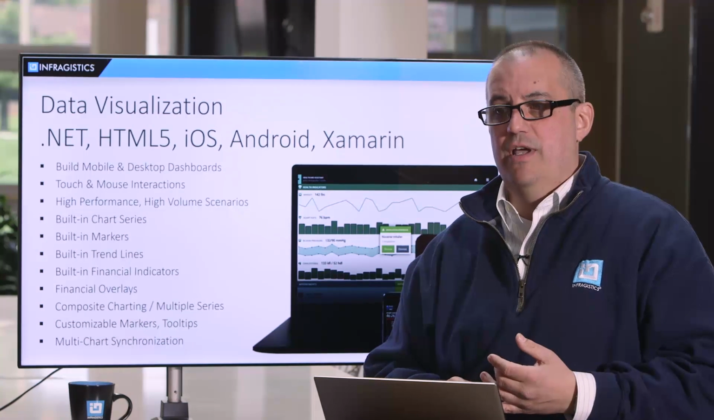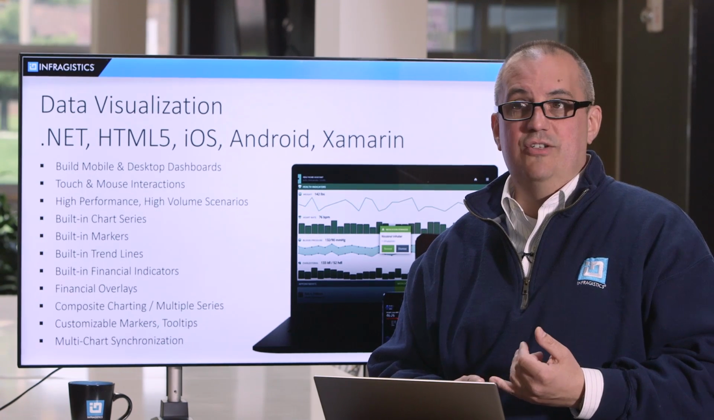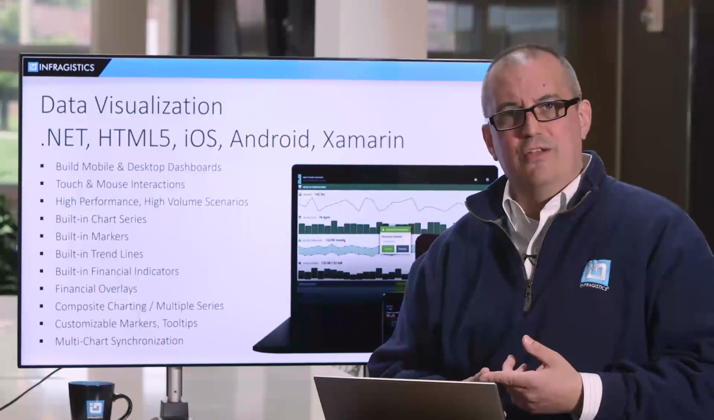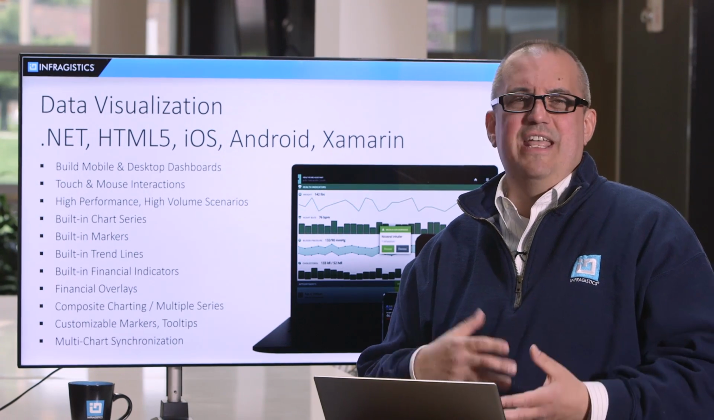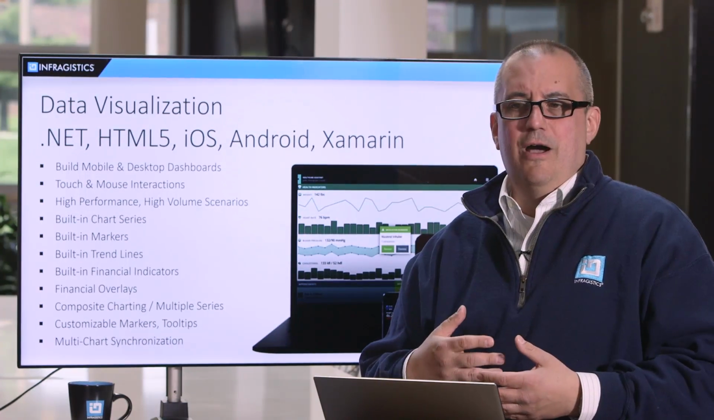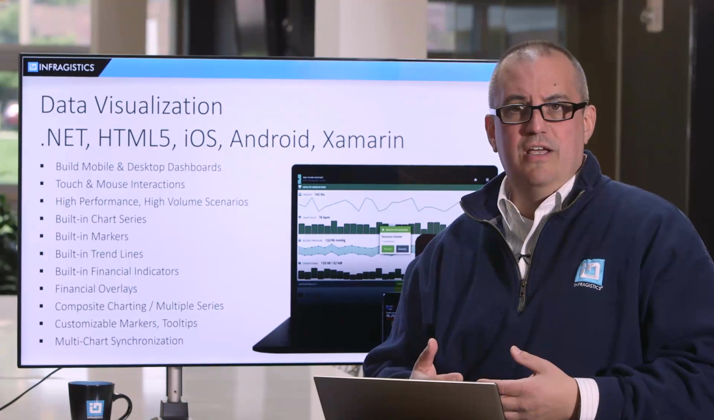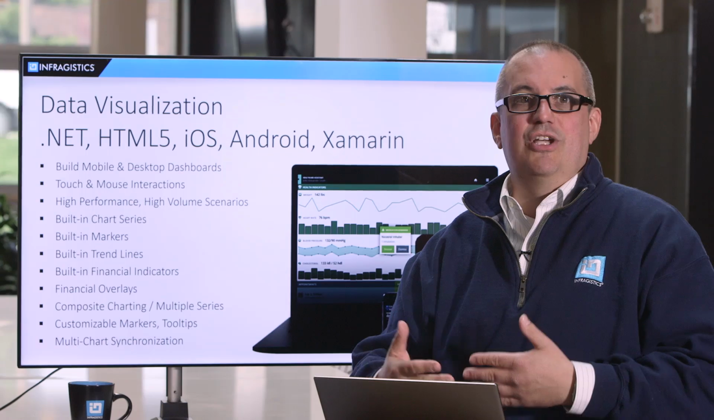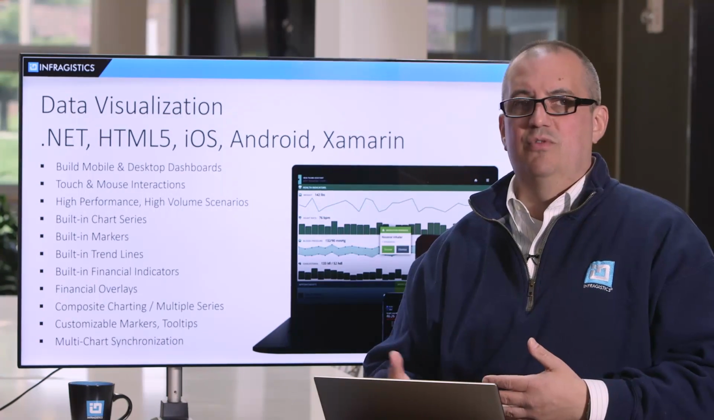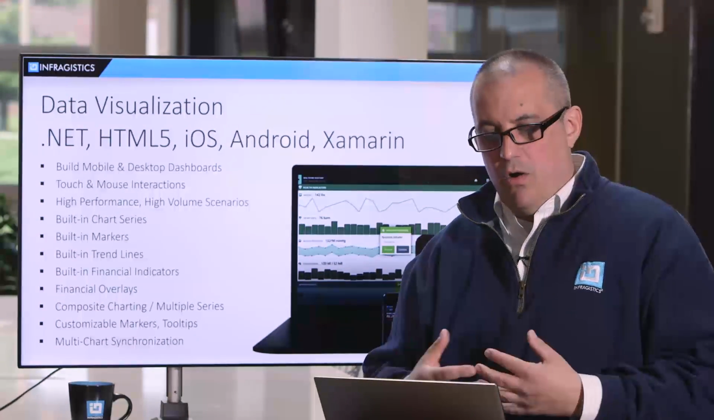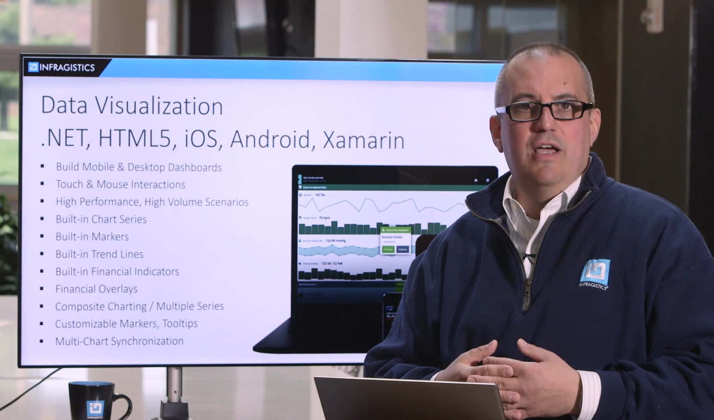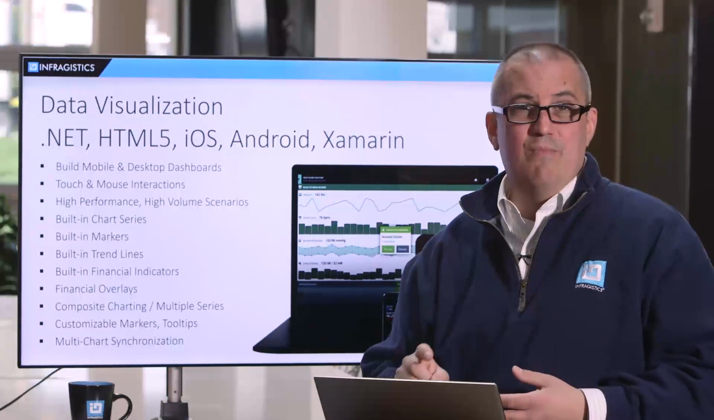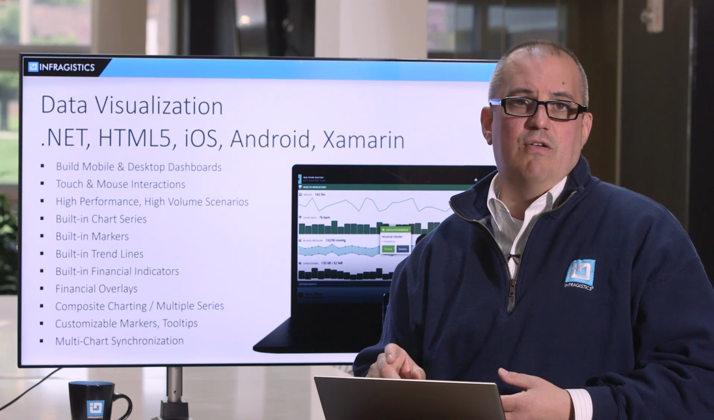So if you think about gauges, radial gauges, linear gauges, polar charts, radial charts, all of the financial charting that's out there and indicators for financial charting, as well as the ability to customize these charts with multiple series layered on top of each other, custom tooltips, custom markers. All of this is built into the chart, and along with that, you get the great experience of not only really rich mouse interaction, but also touch interaction as well.